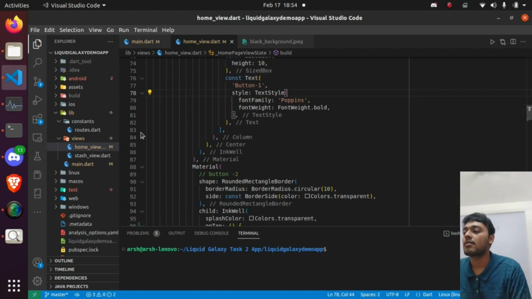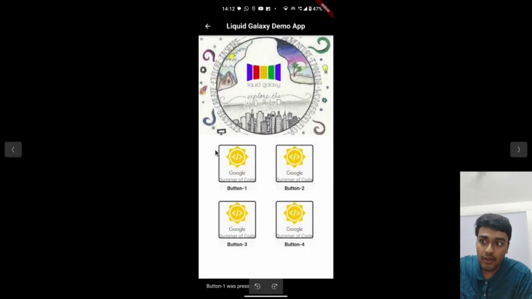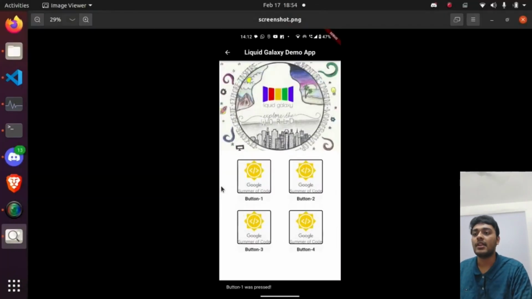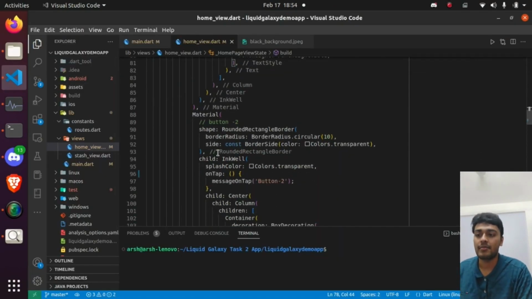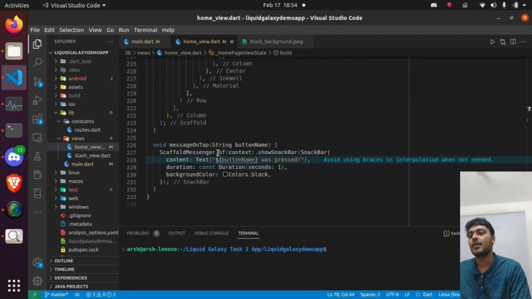To summarize this, I'll show you. Here I have used a Column. So this is an InkWell button, and then there's a Text, a const TextButton here. So these two are in a column with each other, and these two buttons are in a row with each other. And similarly for button 2, the same thing, and similarly for all buttons it is the same thing.